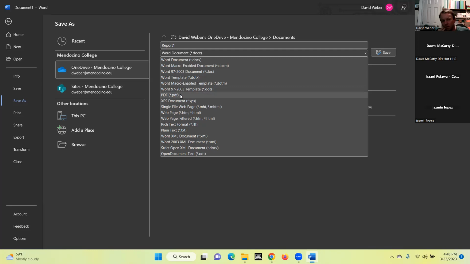Can you edit a PDF? Yeah, if you have an editor. But if you don't have the appropriate software to edit it, it's going to be very difficult to edit it. Most of us do have a PDF editor, but if you just have Adobe Acrobat Reader, your standard reader, you can't edit it. It's just like a picture.